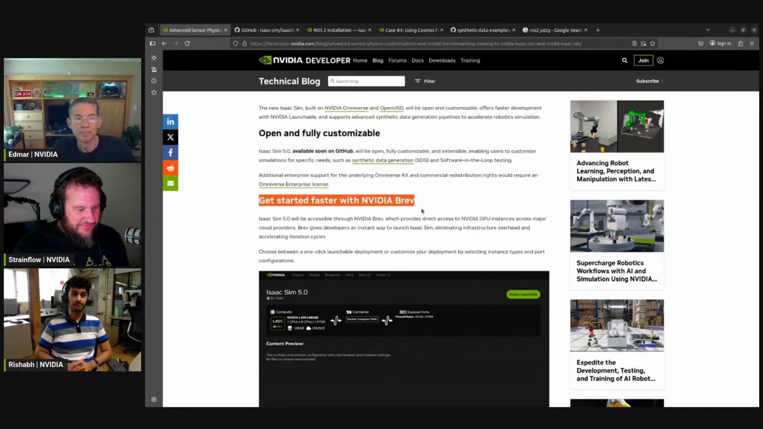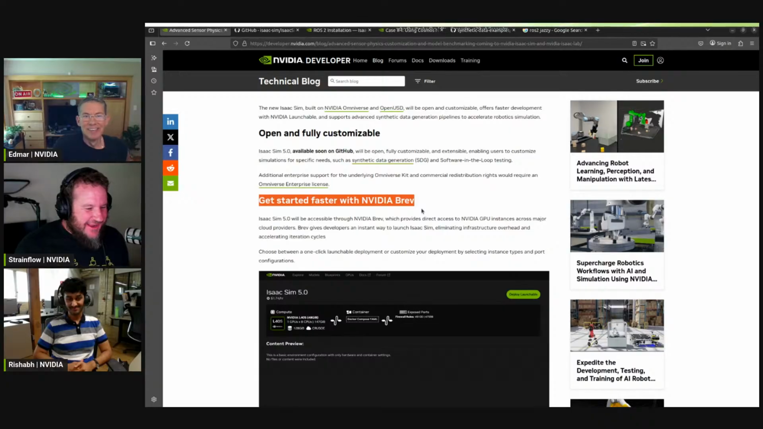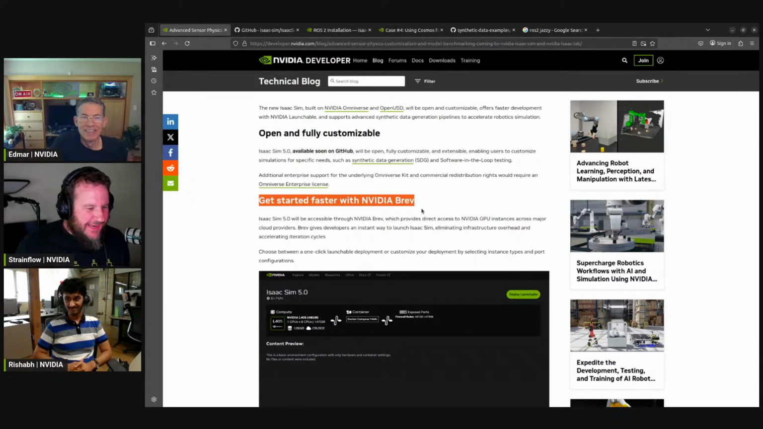It's wonderful. I think of Brev as kind of like GeForce Now for enterprise apps, because with GeForce Now, you just log in and launch a game, and it's just in your browser, and it's really beautiful.